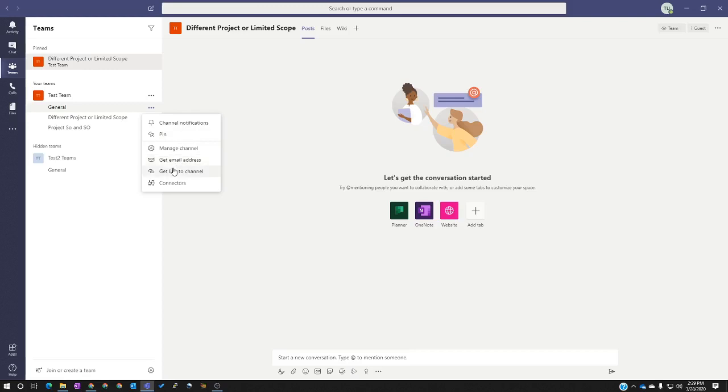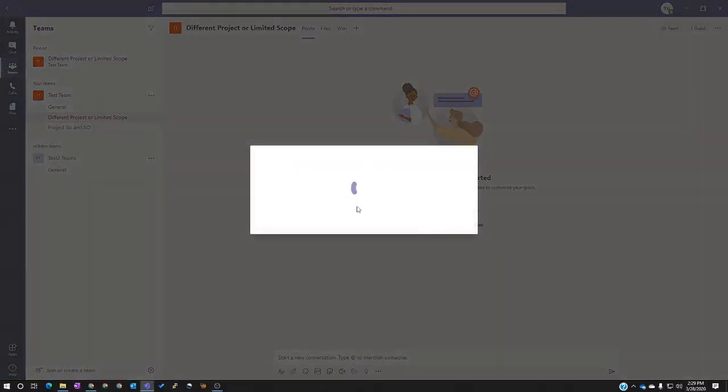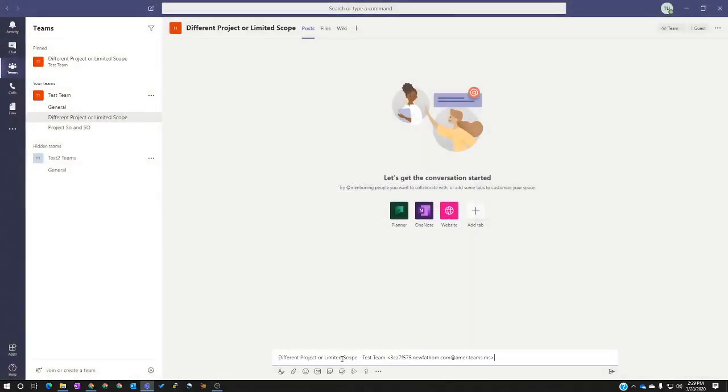Another neat item is each channel can have a different email address. So if I click on this and say I want to get the email address for this channel, it's going to do its little loop-de-loop deal, and then it's going to get us a unique email address for this channel. It's right there. So if we email that email address, it's going to go into this particular folder.